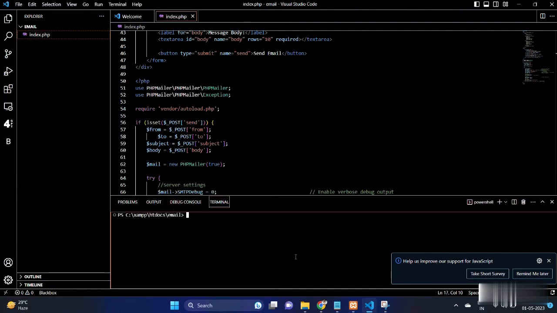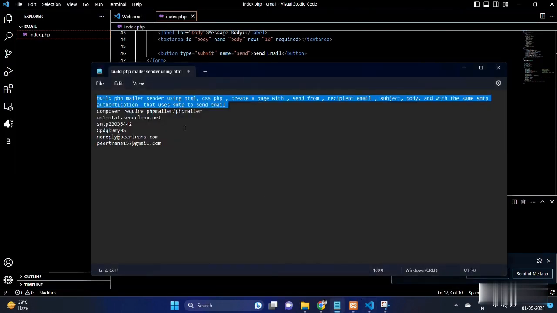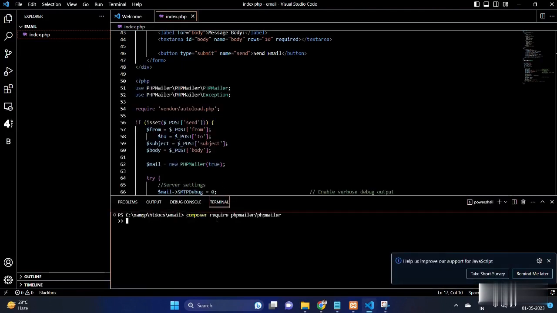Here ChatGPT is using the PHPMailer package. We need to install that also. Open terminal in that directory, type the command composer require phpmailer and enter. It will install the package.